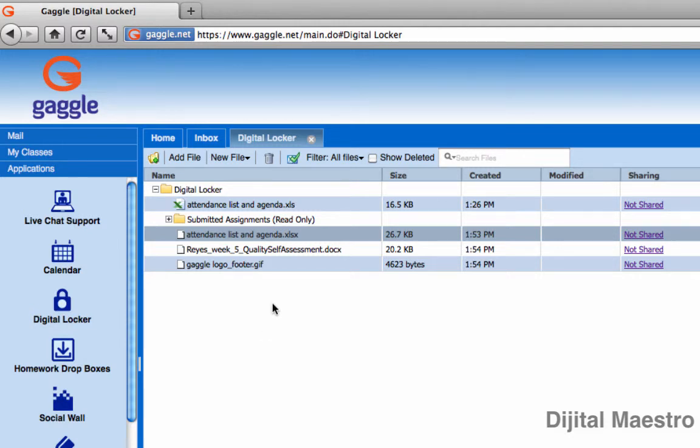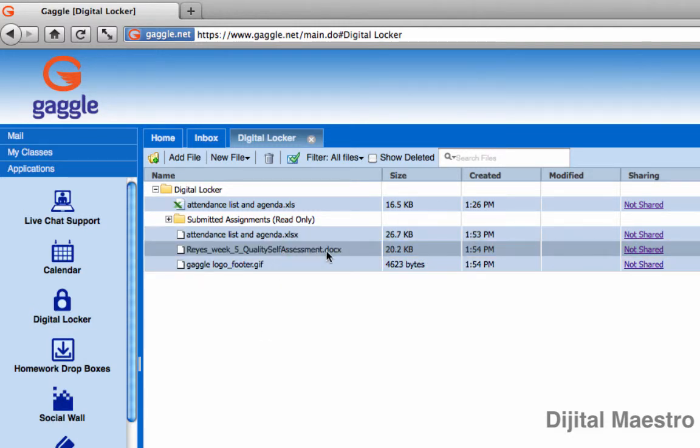And I can do the same thing to this other one here. It's a document file. But you get the idea. You can double click on them and open them up. Now, in the next video, we're going to walk through the process of creating a blank document, a fresh document that hasn't been uploaded from your computer, right within Gaggle using Zoho Docs.